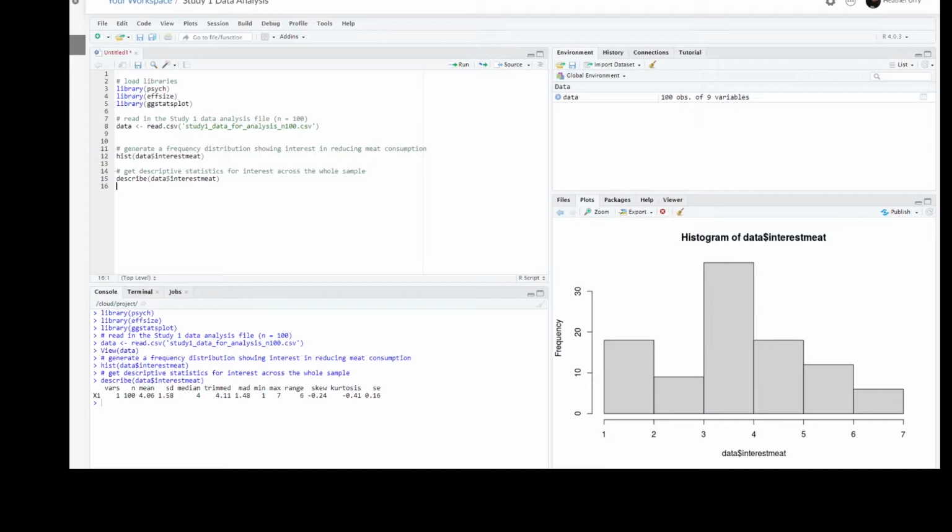We can also see that the median here is 4, which means that 50% of the people in this subset of 100 subjects have a value above 4 and 50% have a value below 4. That's what that means. Okay, great.